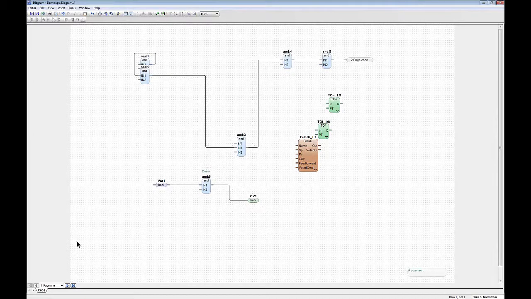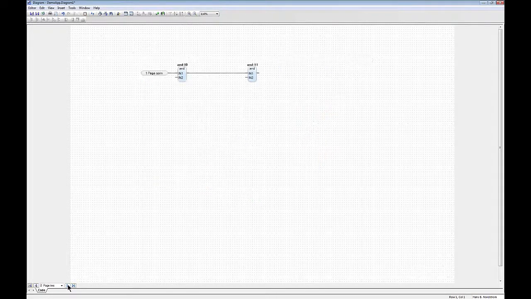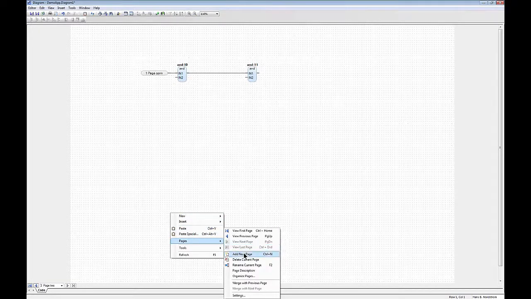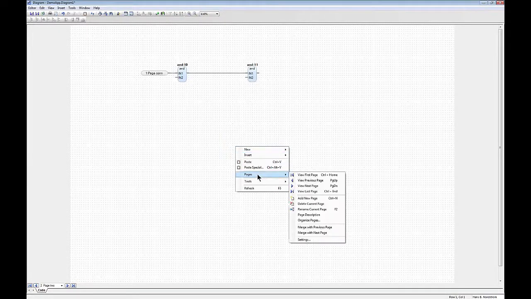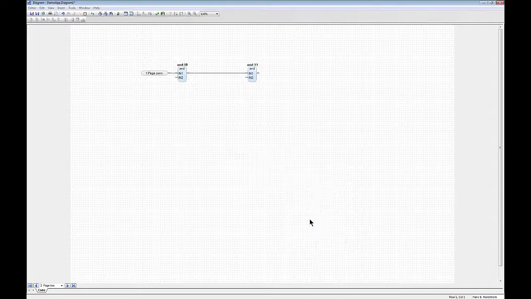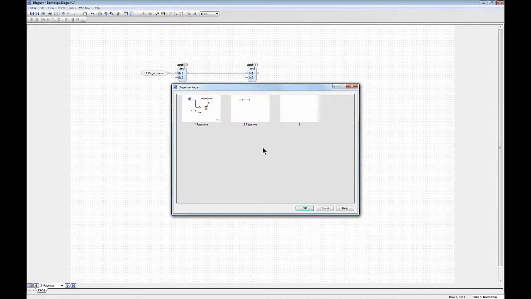Sometimes when you have ended up with many pages, let's make one new page to visualize what I'm saying. There is something that I call organized pages. Organized pages is a user interface where you can see all your pages in the diagram. You can even reorganize them if you wish, like this, if something needs to be rearranged.